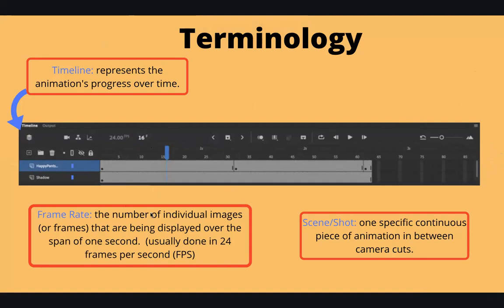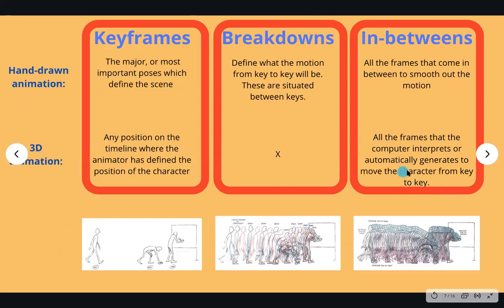Then you have frame rates, which are the number of individual images that are displayed over the span of a single second. Now, usually in most animations, this is done in 24 frames per second, but you can always change it up if you like. It's just a standard. Next, we have a scene or shot, which in animation refers to one specific piece of animation, which is continuous and happens between camera cuts.